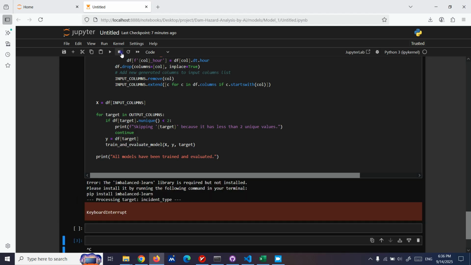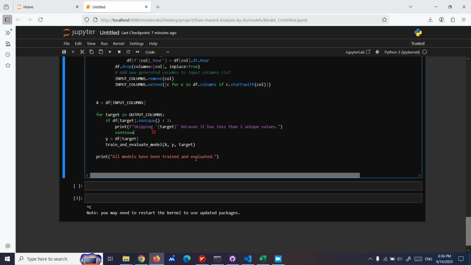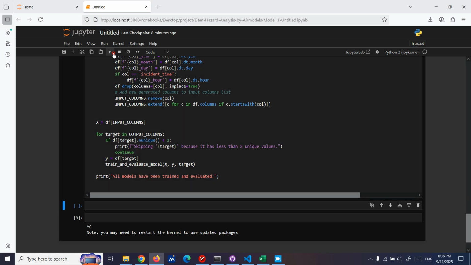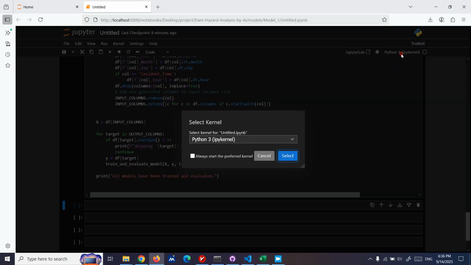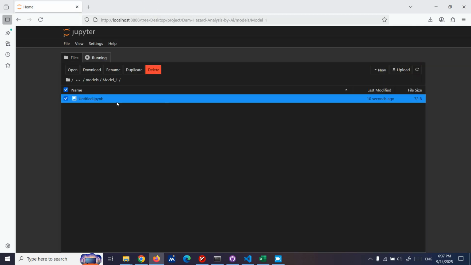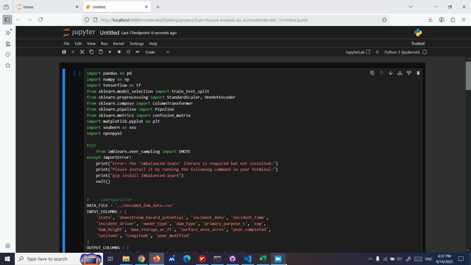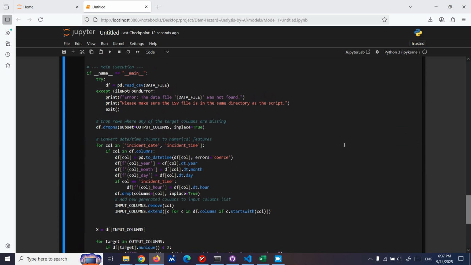Oh, this cell is running and kind of crashing everything. What is happening? Oh, I must restart my kernel. Let's restart it. Let's close it, stay on the page first, save it, and run it another time. I hope there is not a huge problem. Let's run it.